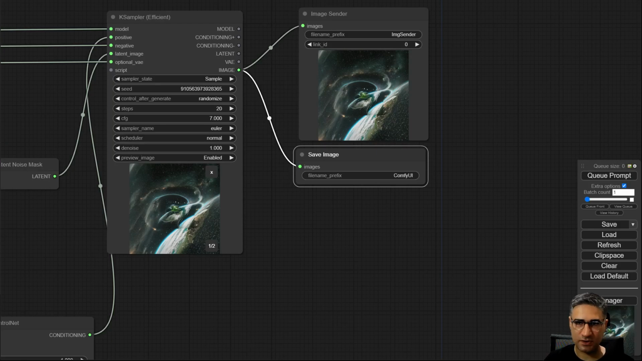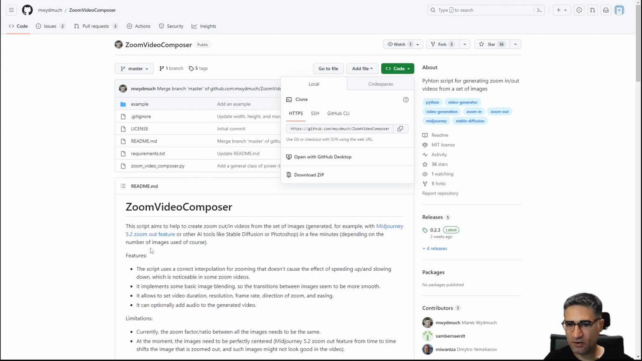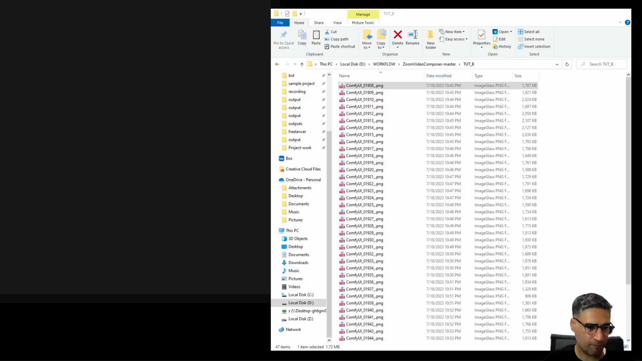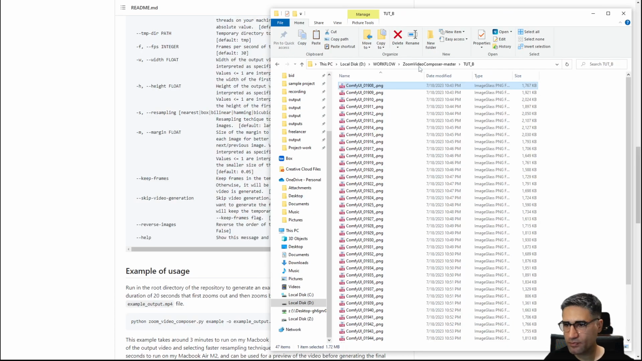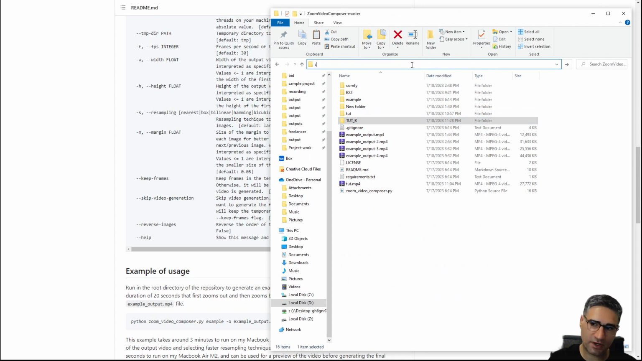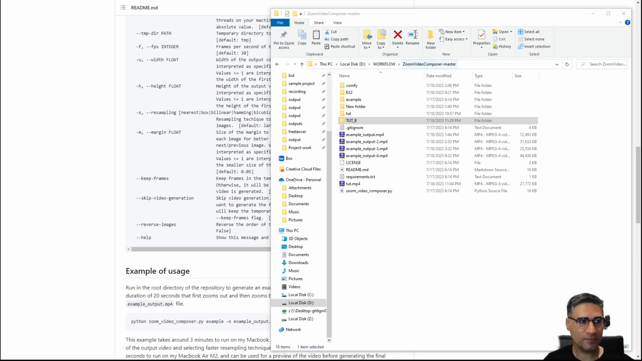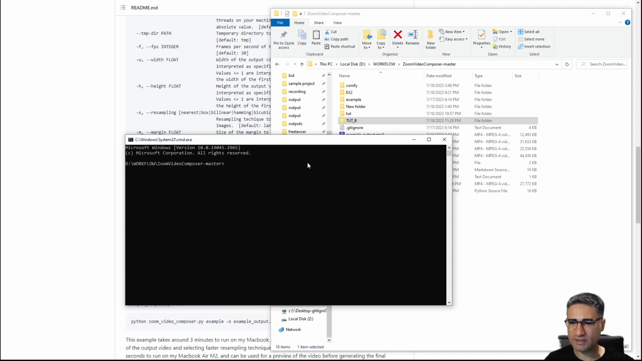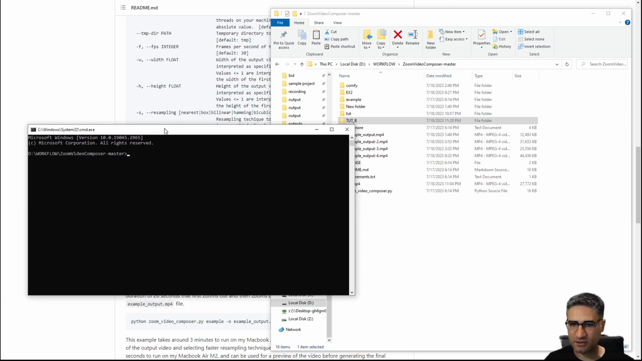Let me also open the folder. Here is the folder of the Zoom Video Composer. Click on the address bar and write cmd. The command prompt is opening, and here we have to paste a command.